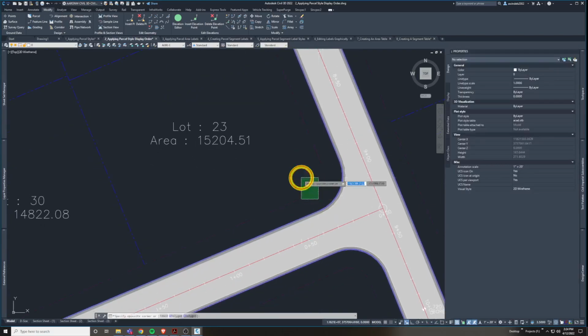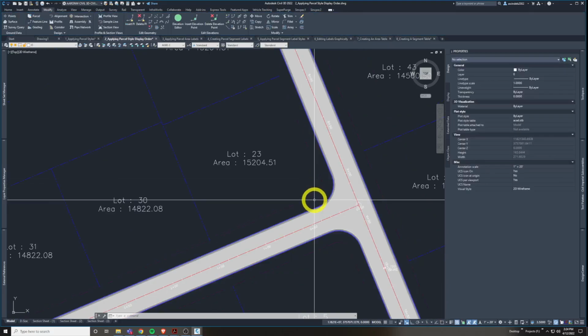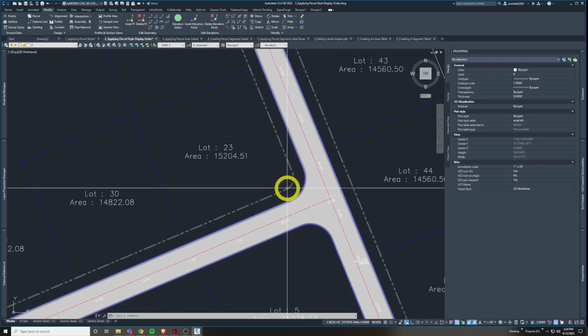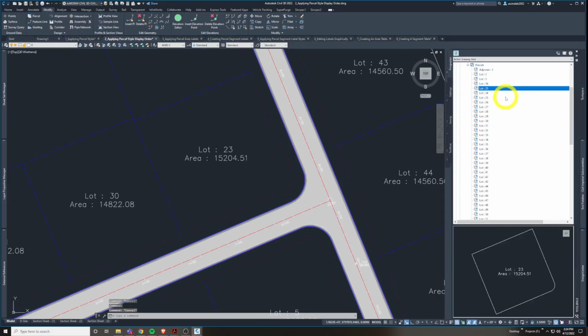You can see that this parcel segment, this right-of-way parcel, now dominates. It is ahead in the display order. So let's go back there again and arrange the parcels in a different order.